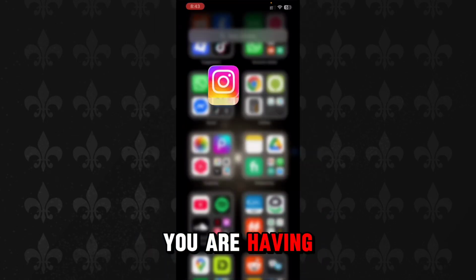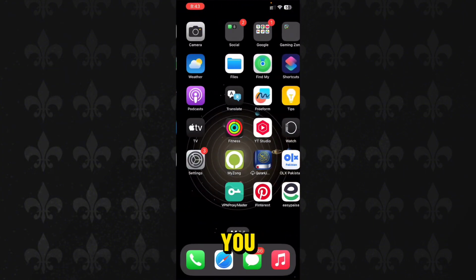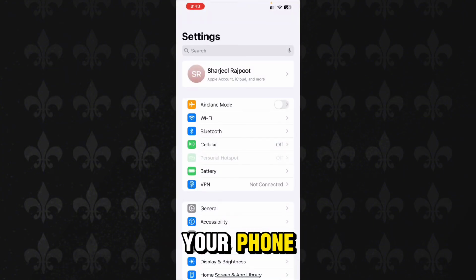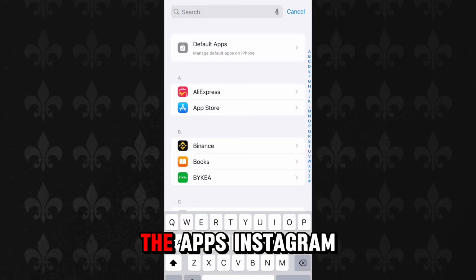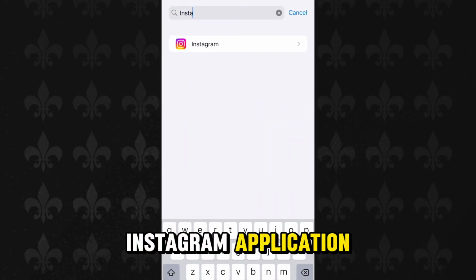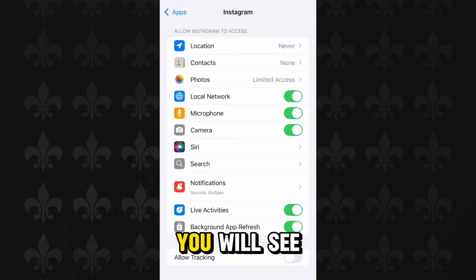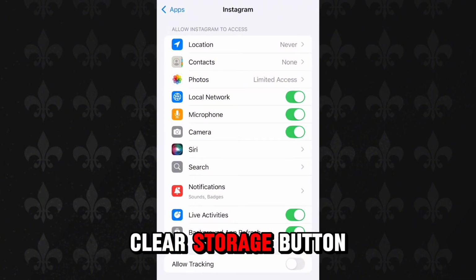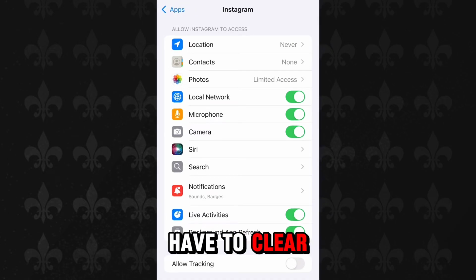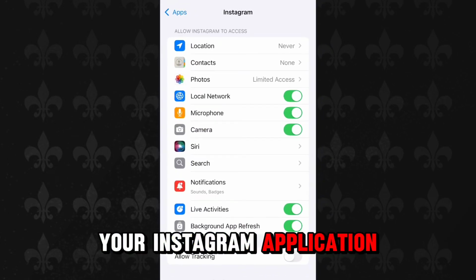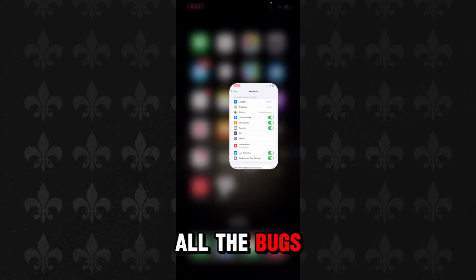But if you're still having issues and it's still not working for you, then open up the settings of your phone and scroll through this page until you find apps, and search in the apps for Instagram. Tap on the Instagram application, and if you are on Android, you'll see clear cache and clear storage buttons somewhere on this page. Simply clear the cache and storage of your Instagram application. This helps remove all the bugs from the app.